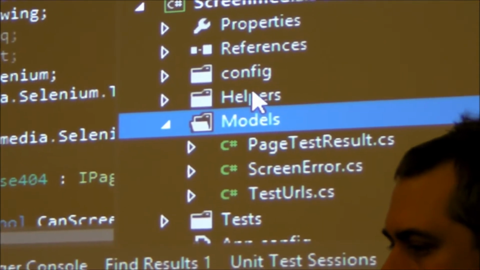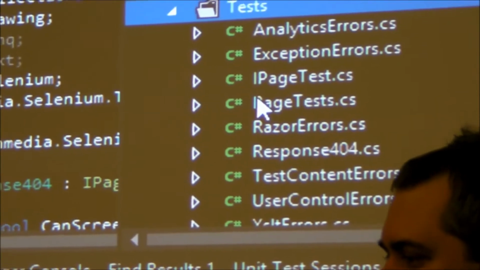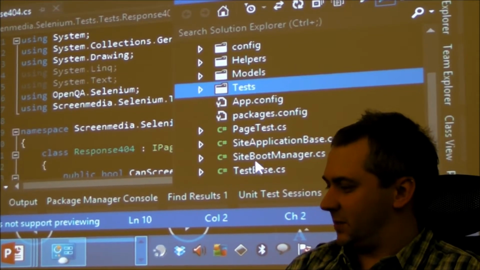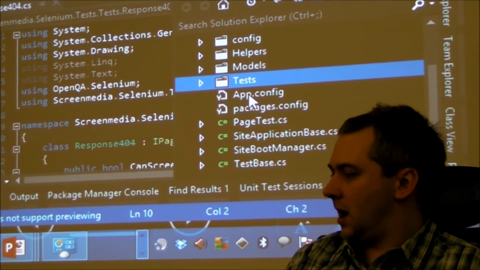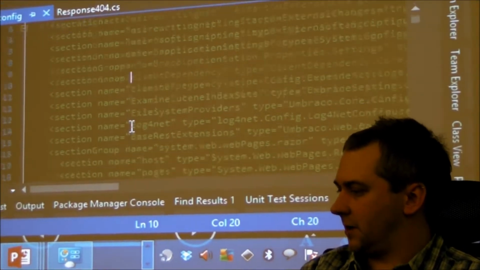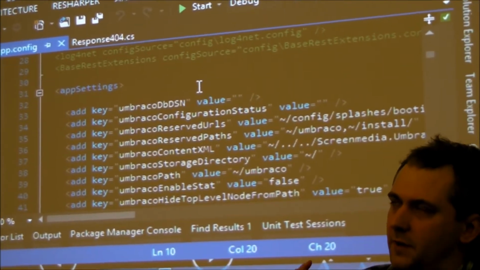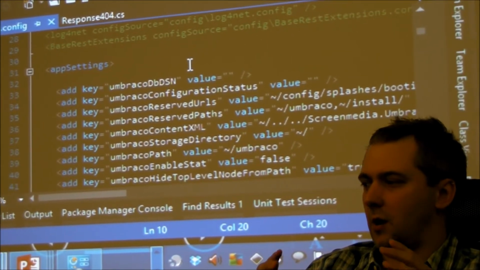I have no idea what that's for, but I'm sure it's useful. An app config, and then a couple other bits and pieces that actually are the engine of the thing. As I said, the configuration is relatively straightforward. You have to have an app config that in some ways replicates the standard Umbraco config.